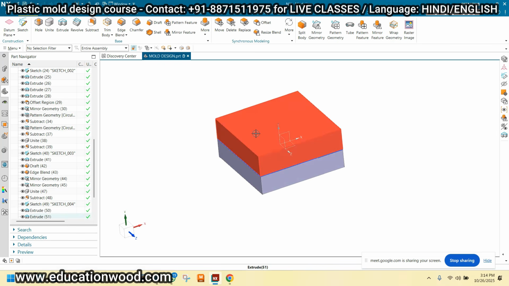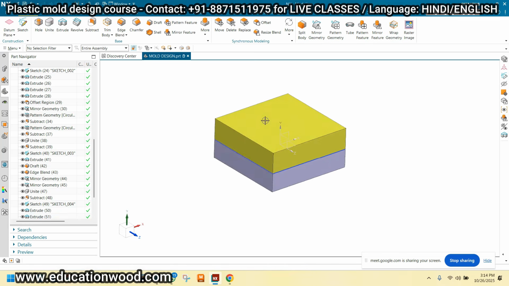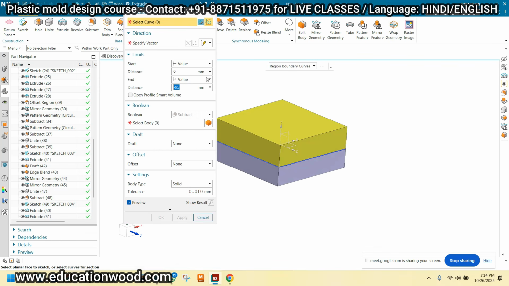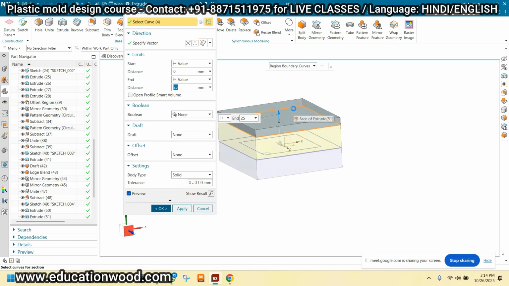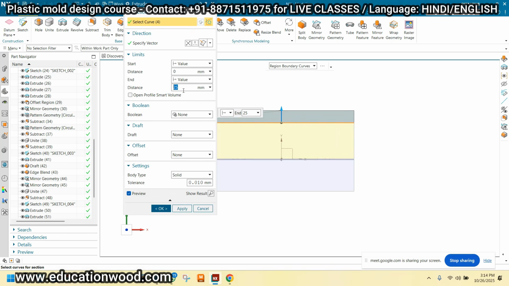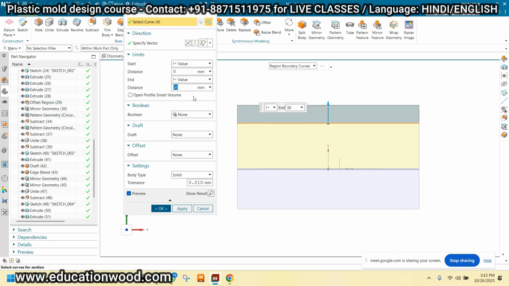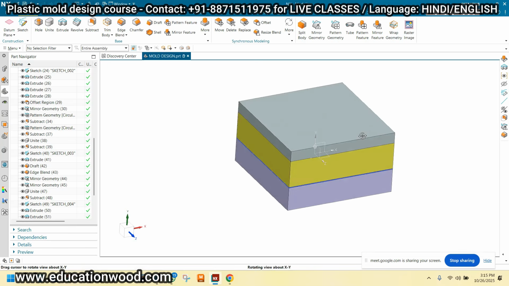Now, again, this is the cavity housing, this is the core housing. One more plate I have to create, which is the top plate. What is the thickness of the top plate? Basically, we can take it, but we will not take the exact dimension. If 30 mm is available, I will take the 30 mm, right?